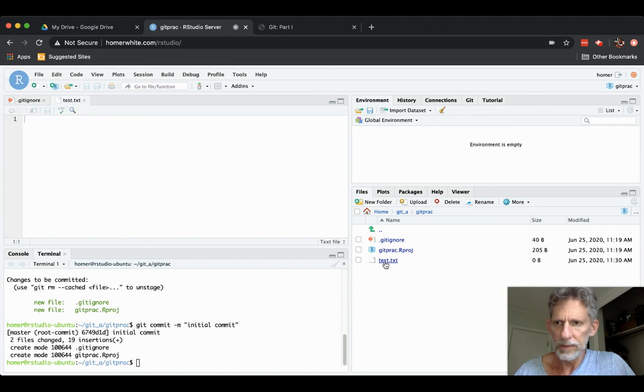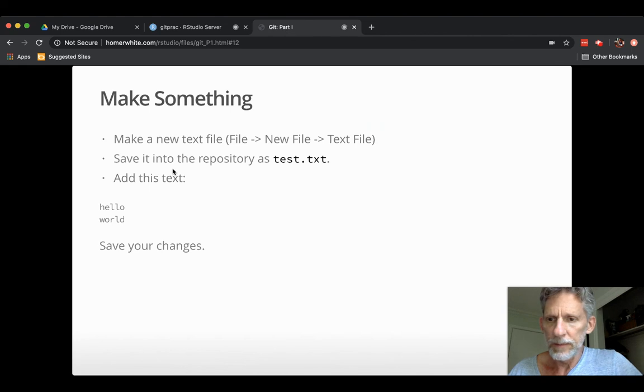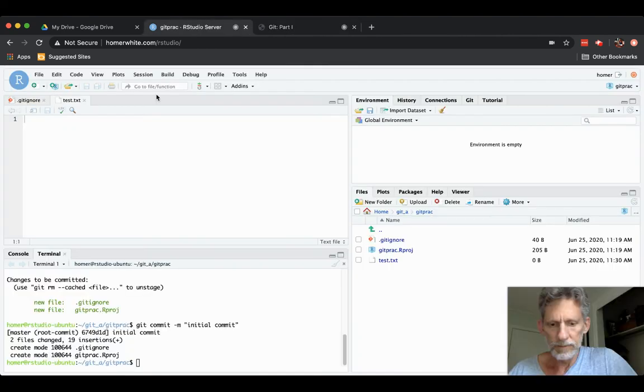Okay, open back up again. So it's this empty file, and let's say I put some stuff in it. How about hello, and then new line, and then world. Hello, world. And we'll save those changes.